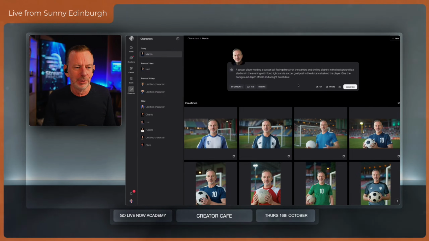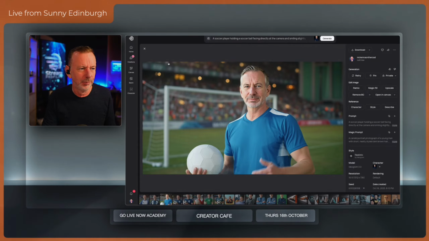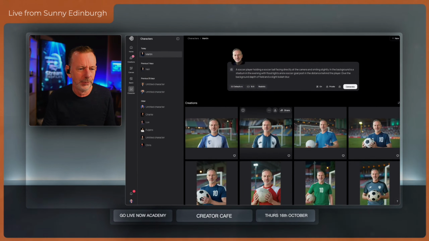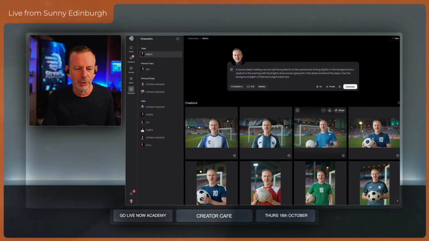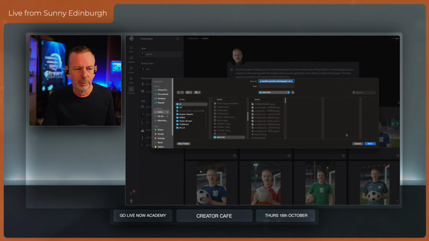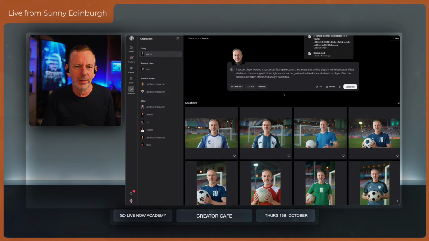So here we are. I've got a bunch of different images to choose from, and I wanted to have a goal in the background. So maybe this image, possibly. That looks all right. Or this image as well, although I'm looking slightly smug there. So I think we're going to go for the one that's got the ball in its hand already. And I'm just going to download that image. I will leave it as a candid photo portrait of a person, etc., and download that image.